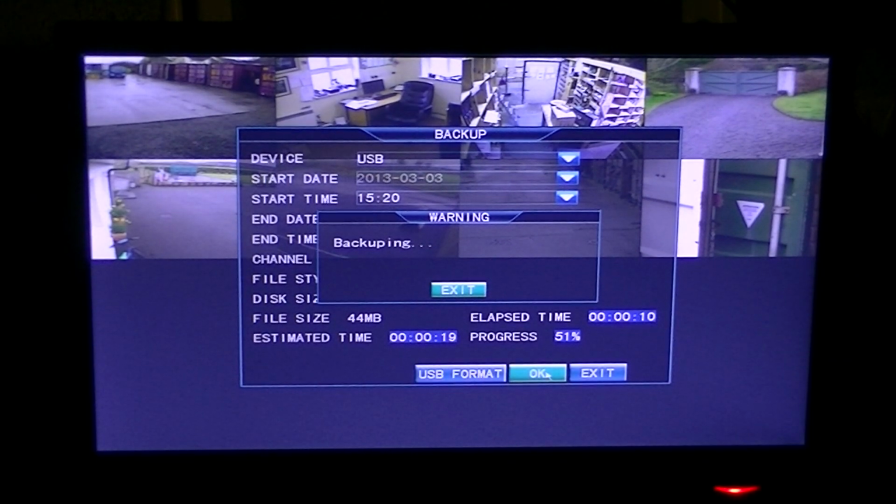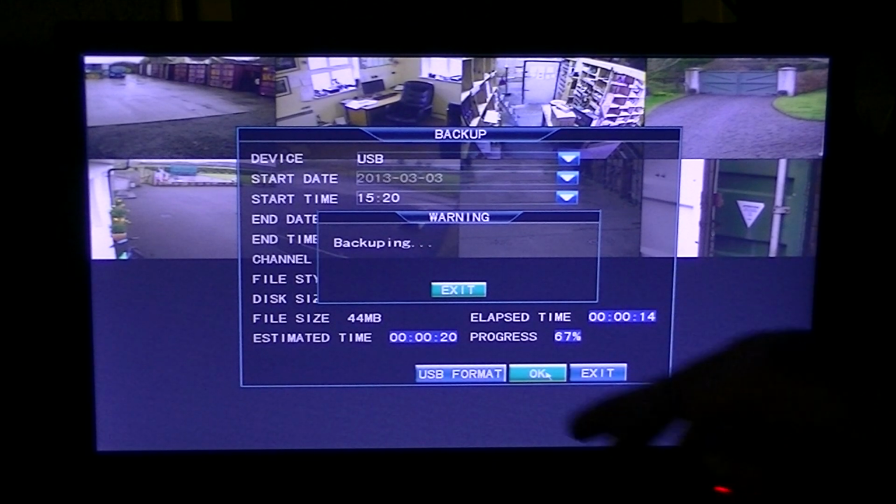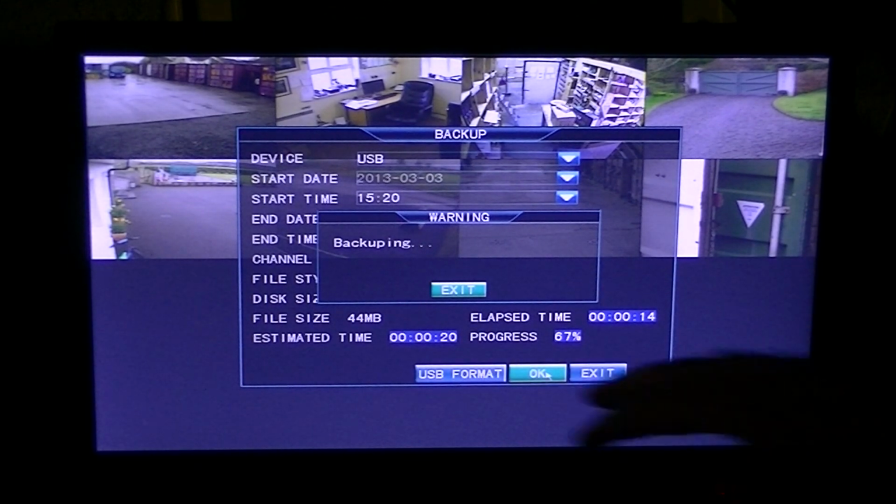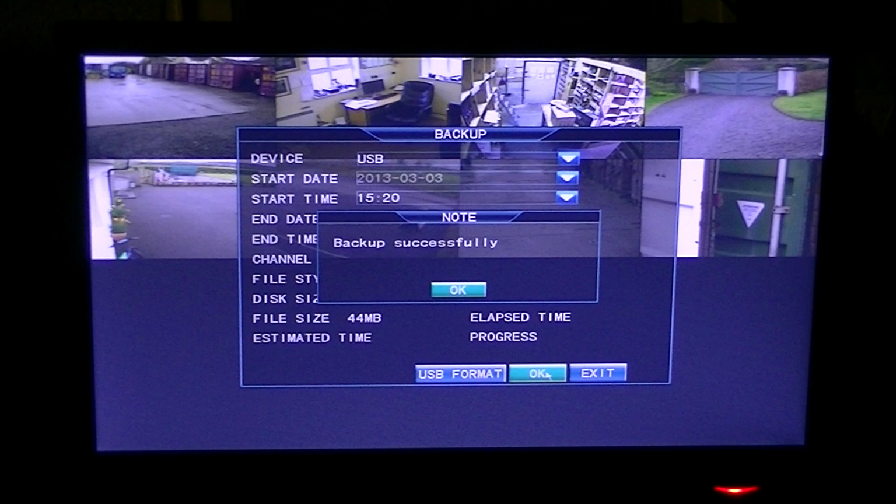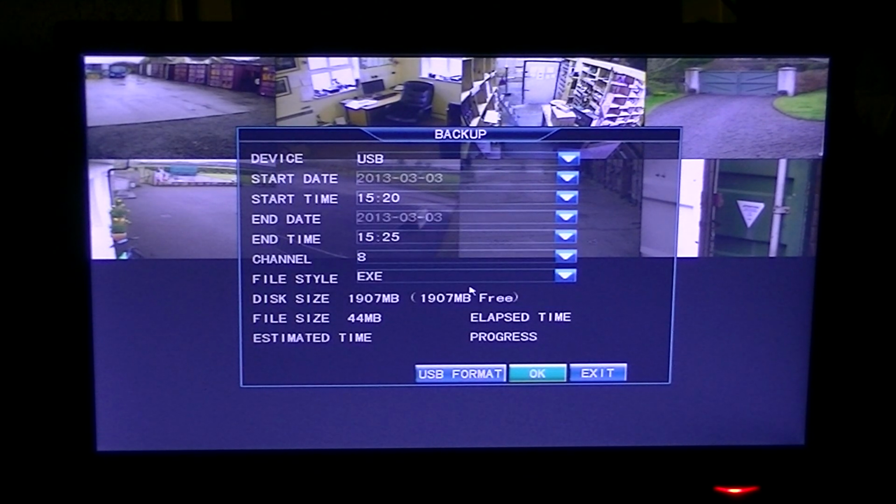The reality for a file like this is that it's going to take about 25 seconds or so. It gives the elapsed time, the progress to date, and the estimated time, which can vary a little bit as time goes on. And that's it. The whole thing has been backed up and it's on our USB key. We can take that USB key and bring it to the relevant authority, if there was an actual incident that happened during that period of time.